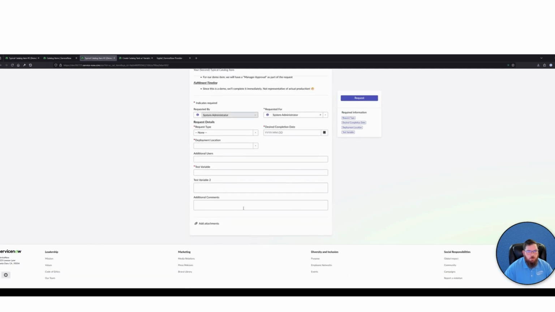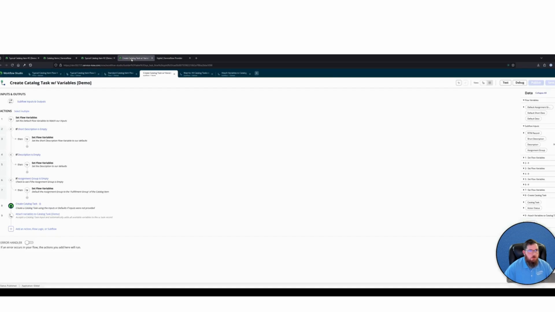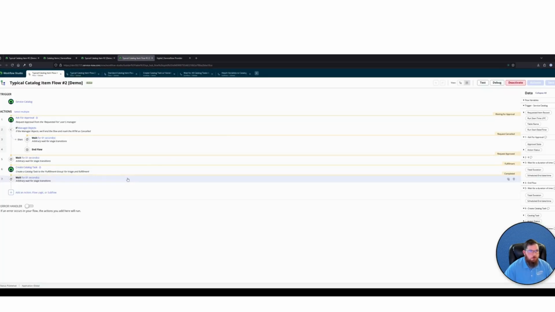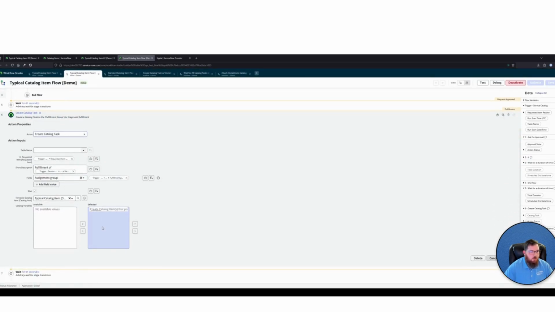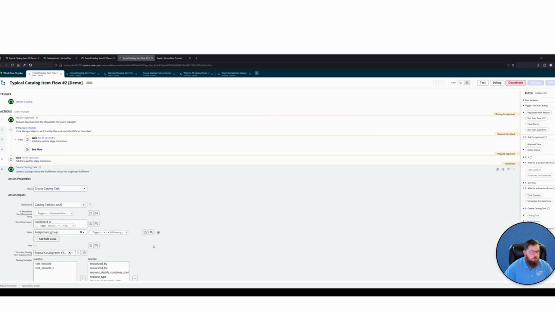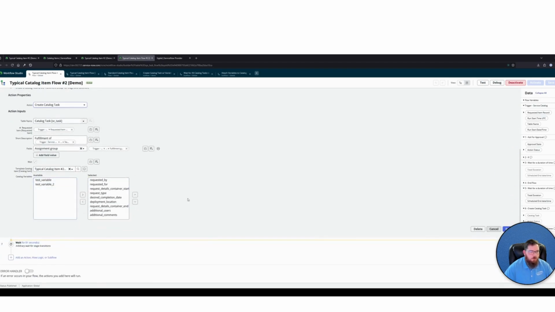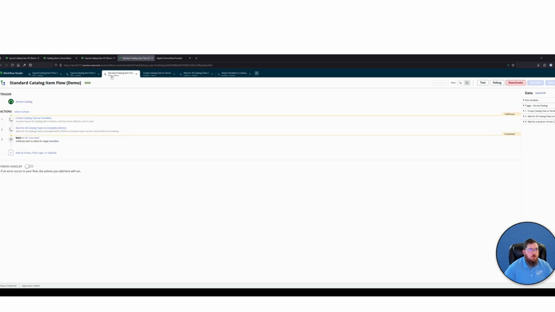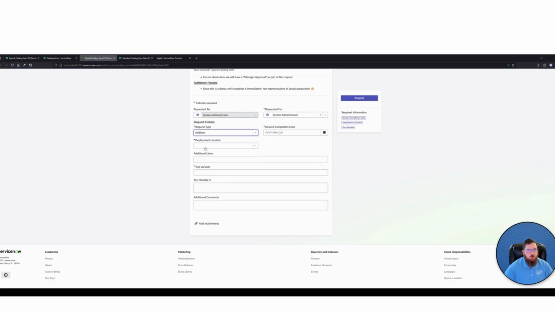So on our form, we can see that we have our test variable 2. Now, our previous iteration of this, if we go back and look at our very original flow, if we wanted to include this, we would now have to go in and say, I want to pull in my new variables, right? So test variable 2. I'm not going to do that in this case. I'm actually not going to touch the flow at all, since we're using our standard catalog item flow. It should just work. So let's make sure that it just works.